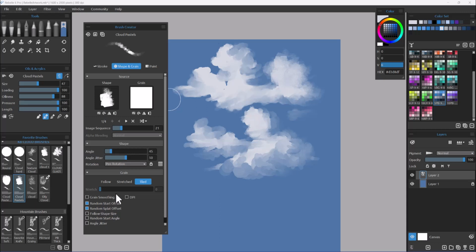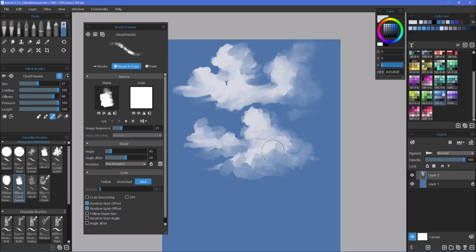So again, feel free to really explore the different options you have with shape and grain as you start to develop different cloud brushes. I think you're just going to find that working with these particular types of brushes and creating these, you'll probably end up spending lots of time doing it because it is just so much fun, and you can create some beautiful, beautiful effects creating these brushes.